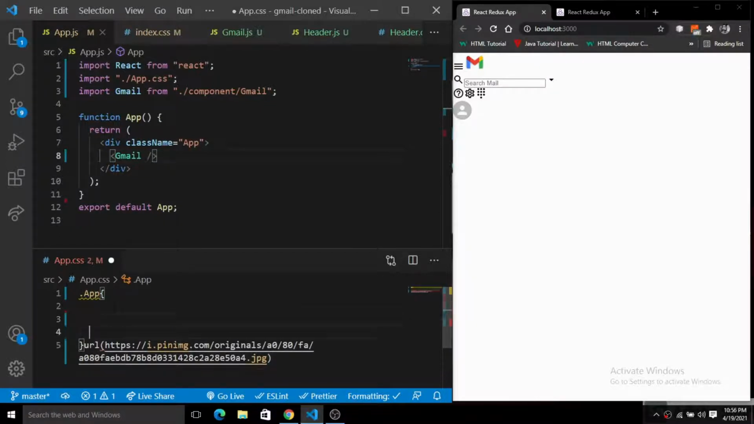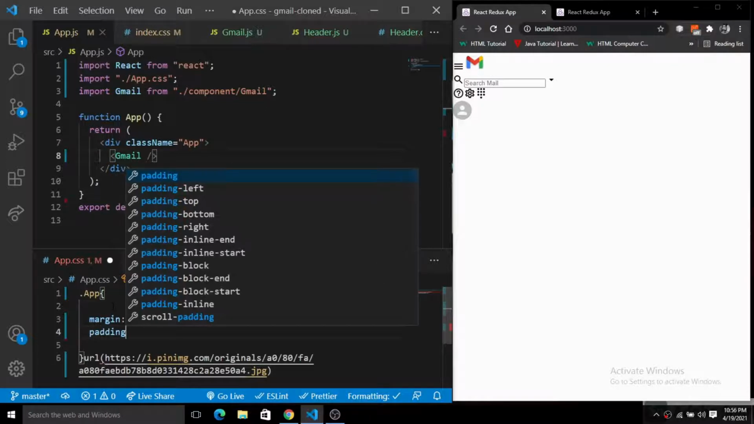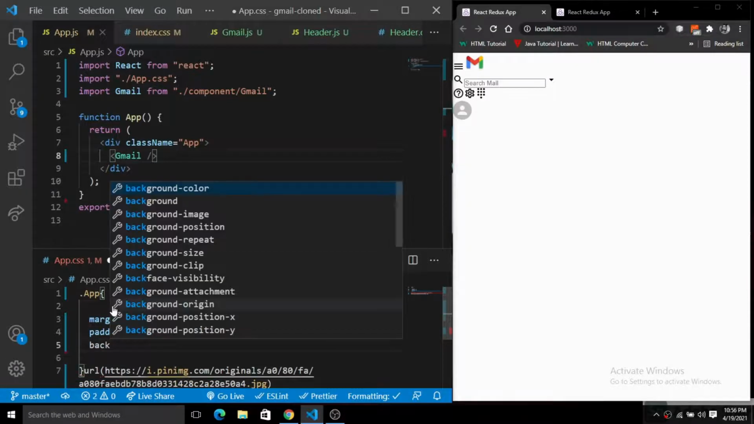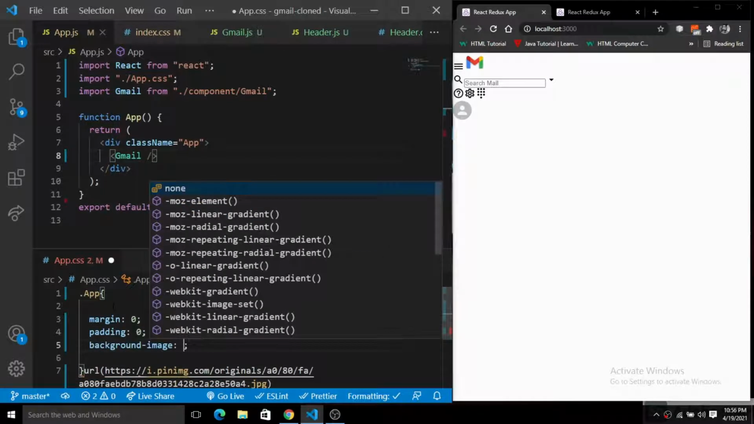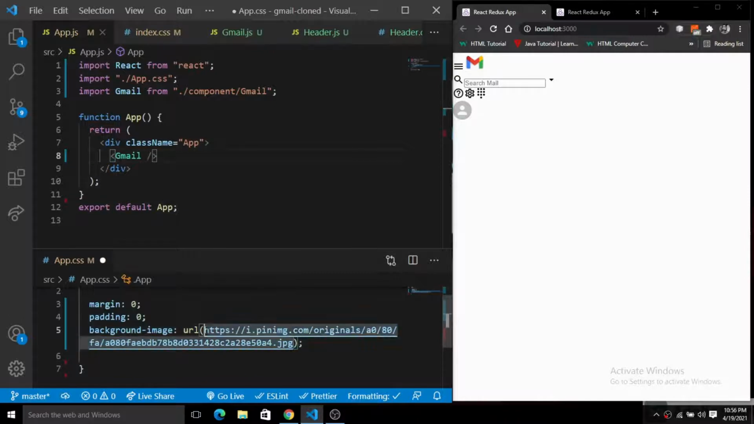Okay, so inside of this app class, I will simply style this. So first of all, we'll simply give the margin 0 and put the padding also to 0. So margin, padding, then we have this background image. For this background image, we will use a URL. So we have this background URL here. Simply grab this and simply put it down there. So here we have this URL of this background, and I think I should double quote this. So here simply put double quotes.